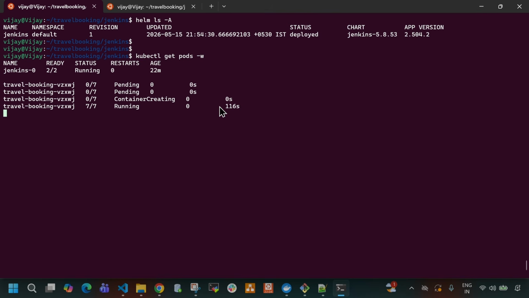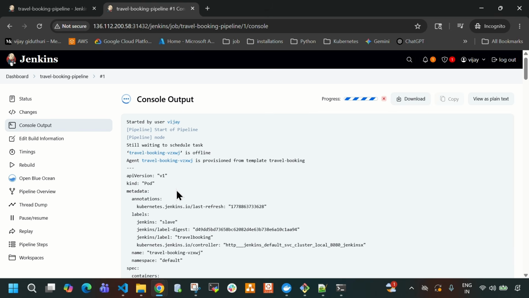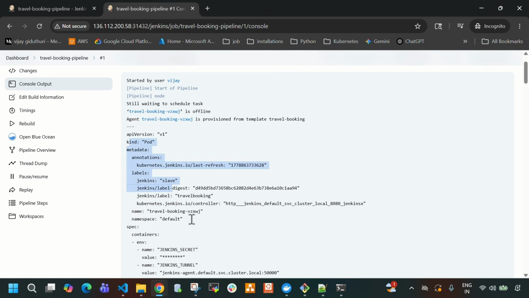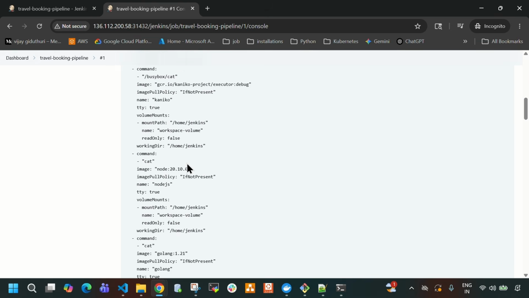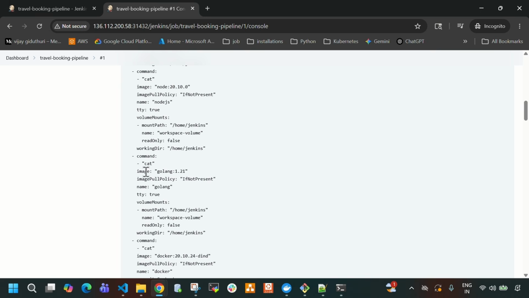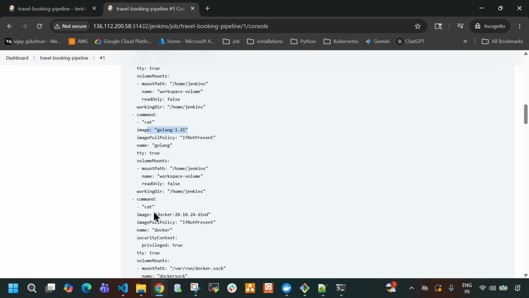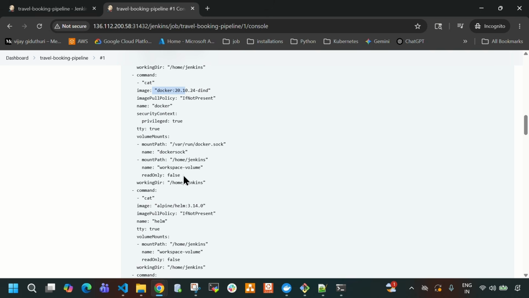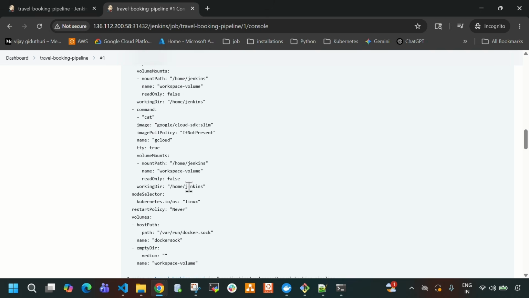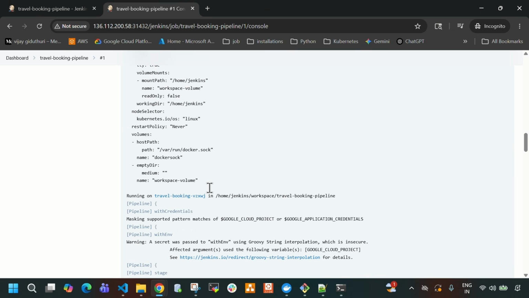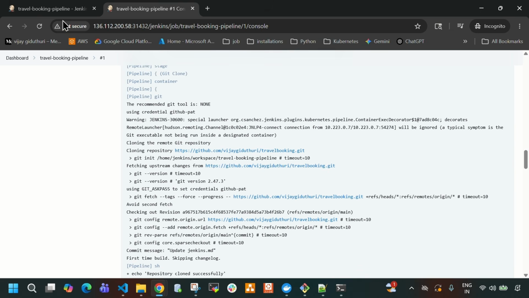So now here you can see after 116 seconds, this pod came to running state. So now all the builds are in running state, guys. Okay, so here you can see it is using this pod template. So here you can see it is using all the containers like Node.js and Golang and Docker, and let me come down. Okay, so this is the Google Cloud container. Okay, so it is going to use all the containers.